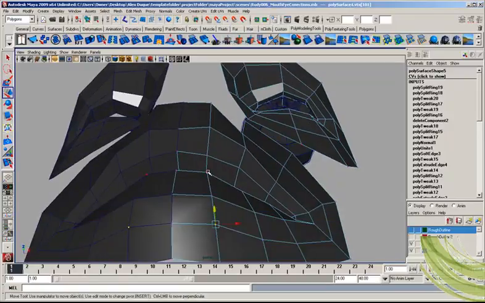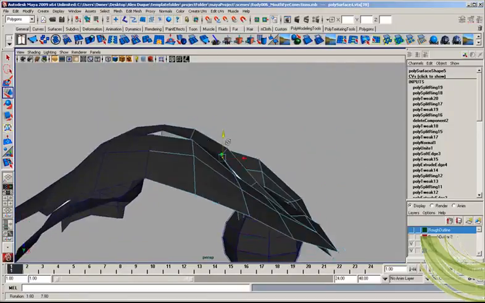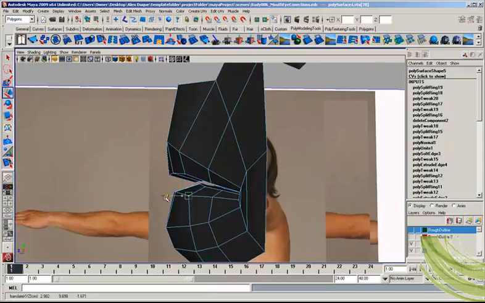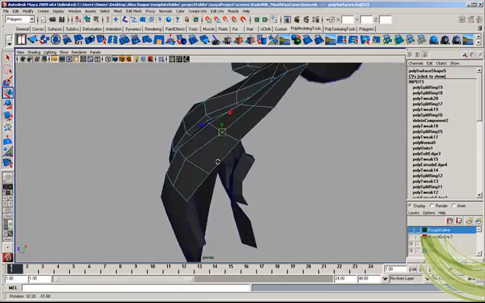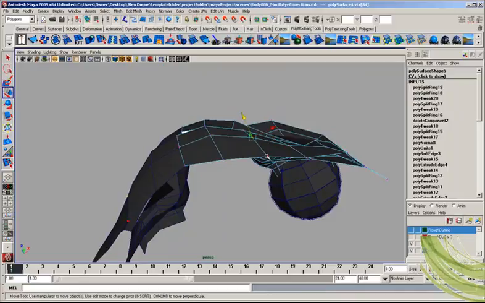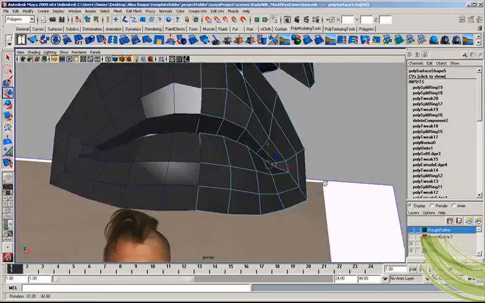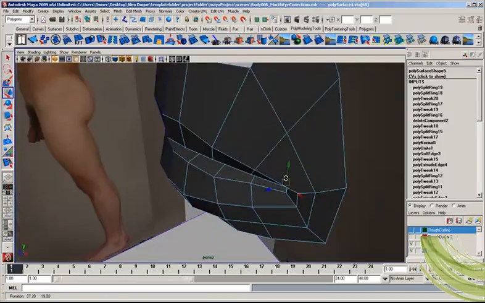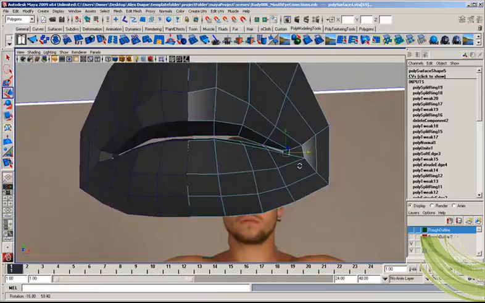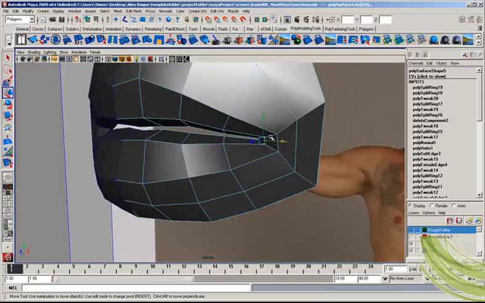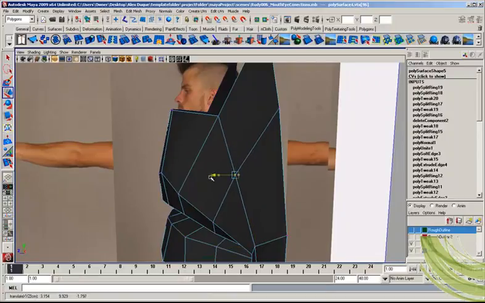So I'm just going to give it some form. I don't want to get too much in detail here, because there's going to be a time for that. But at least I do want to get the overall shape to look right and to feel right, at least for me. So I'm going to push these guys in. And maybe push these guys out a little bit.